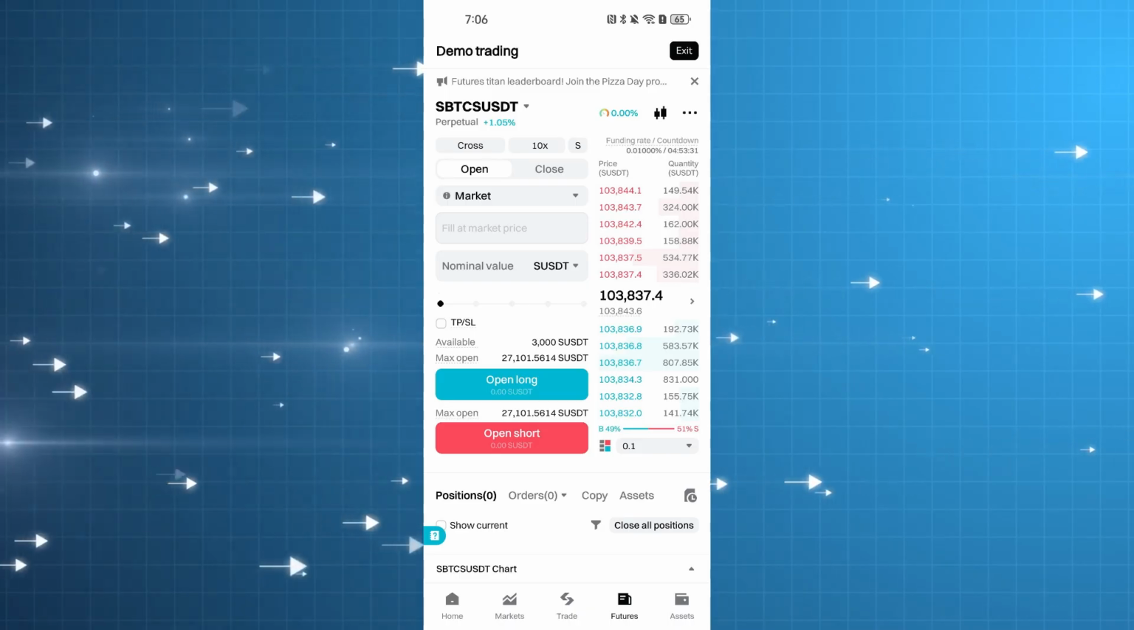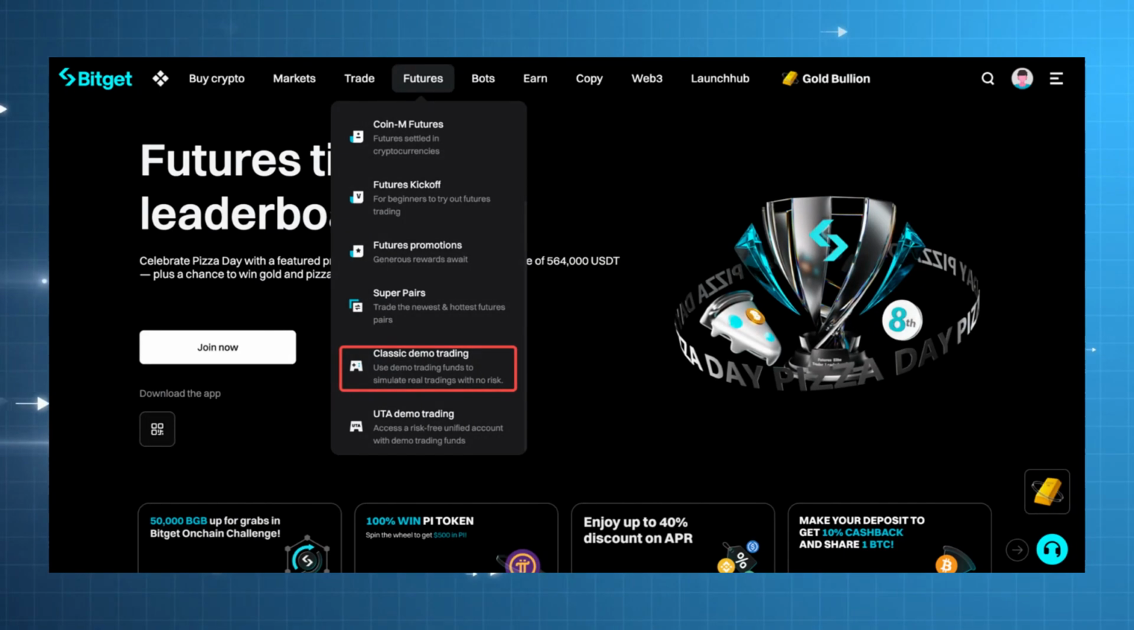Now log in to the Bitget website and in the top navigation bar, hover over Futures and click on Demo Trading. Select your pair, set leverage, pick your order type and open long or short to simulate a trade. You can now safely practice futures trading on Bitget with demo mode before risking real funds.